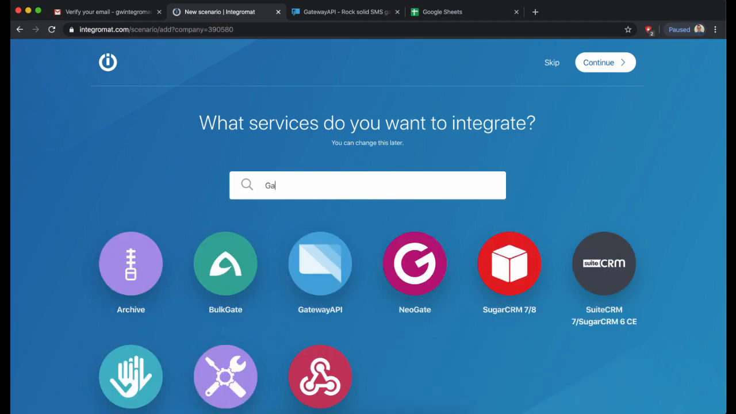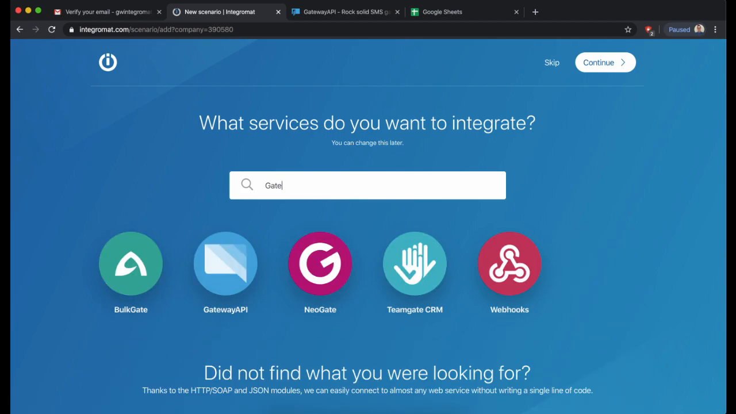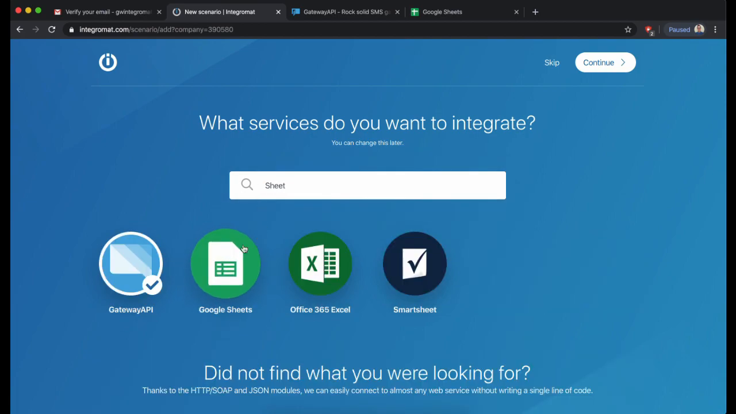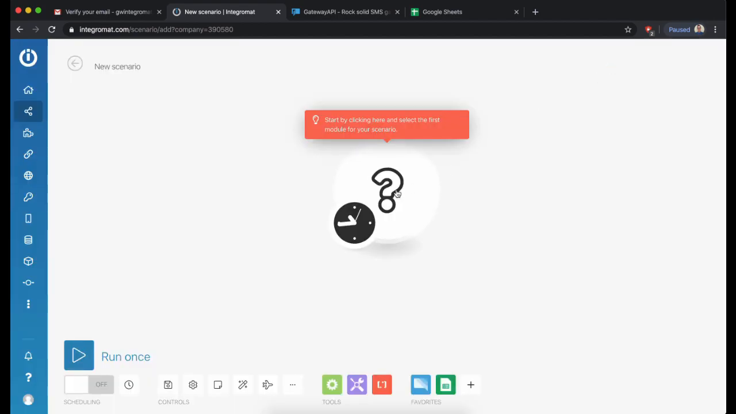Search for Gateway API in the search field and click the circular icon when you have found it. It adds a check mark when selected. Then you search for Google Sheets and select that as well. After selecting both, hit the Continue button in the top right hand corner. Now you're ready to create your first scenario, and as you can see, we have the Gateway API and the Google Sheet icons at the bottom of our screen under Favorites.